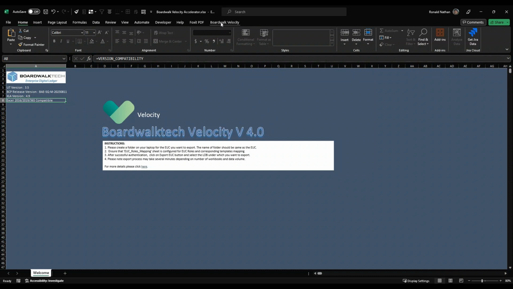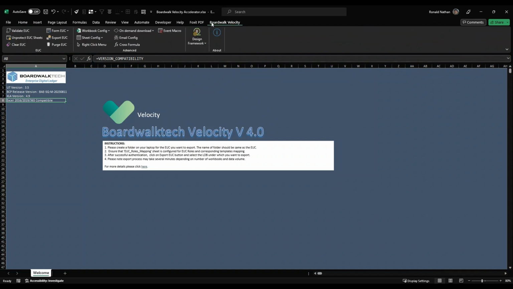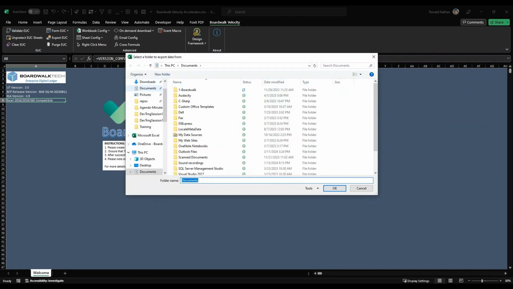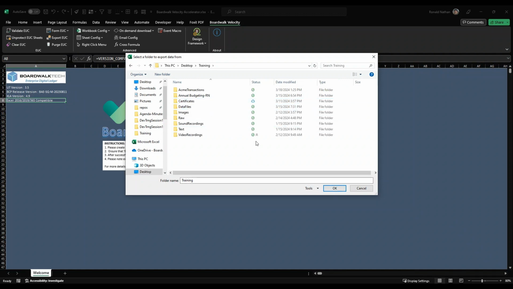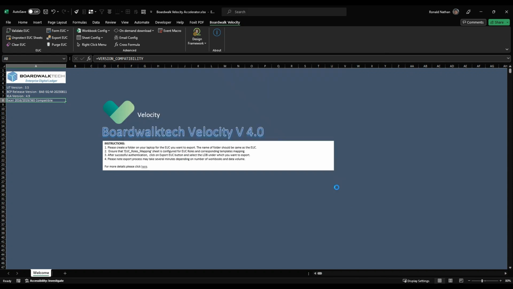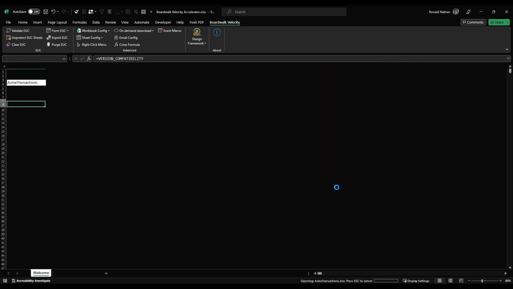To begin the process of onboarding, we start from the Boardwalk Velocity ribbon and click on Validate EC. A file dialog box opens up. We then navigate to the folder where our transaction file is stored. Click on the folder. Then click on OK. Our transaction file will be uploaded to Velocity.